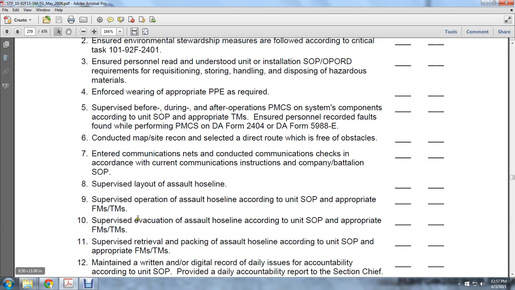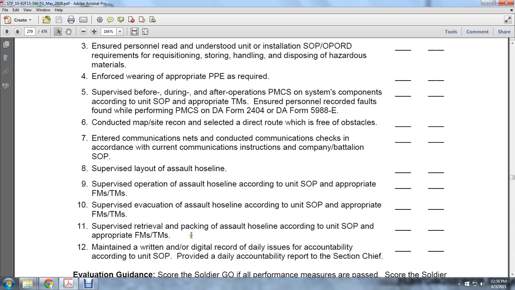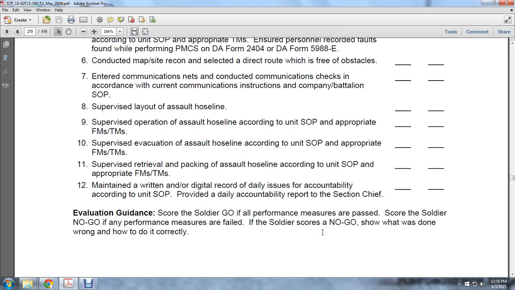Supervised evacuation of the assault hose line according to the standing operating procedures, appropriate field manuals and technical manuals. Supervised retrieval and packing of the assault hose line according to standing operating procedures, appropriate field manuals and technical manuals. Maintained the written or digital record of daily issue accountability according to the standing operating procedures and provided the daily accountability report to the section chief. Score the soldier GO if the performance measures are passed.